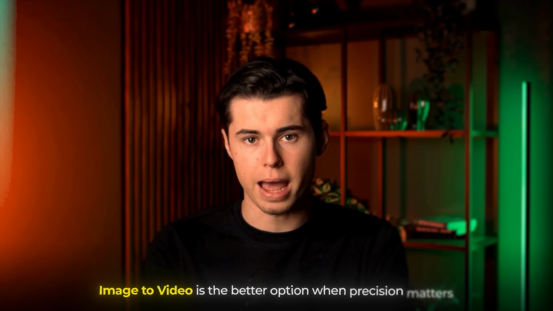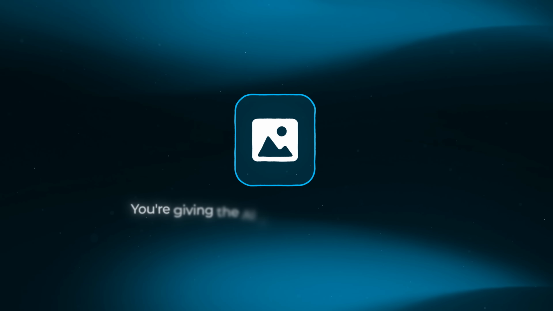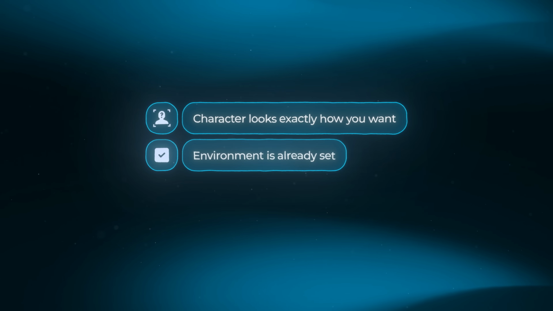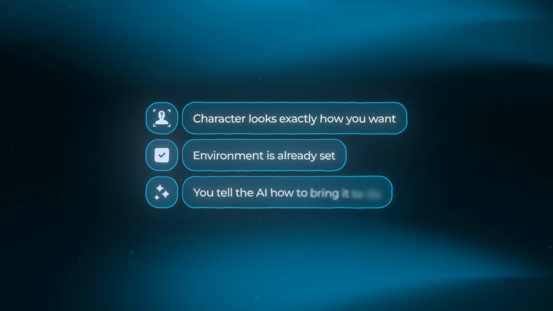That's exactly why image to video is the better option when precision matters. When you start from an image, you're giving the AI a locked starting frame. The character looks exactly how you want them to look, the environment is already set, and all you're doing is telling the AI how to bring it to life.